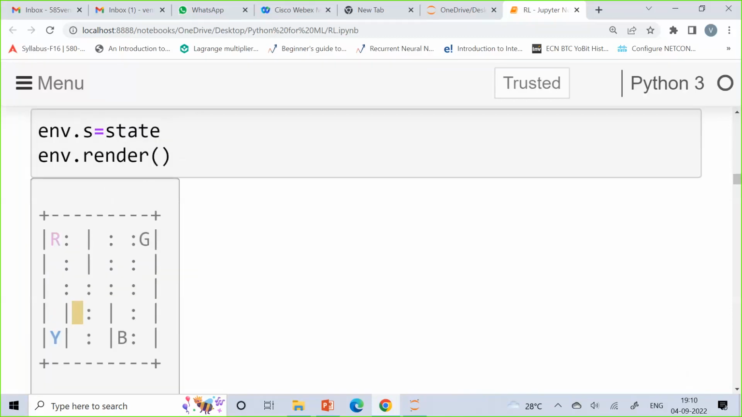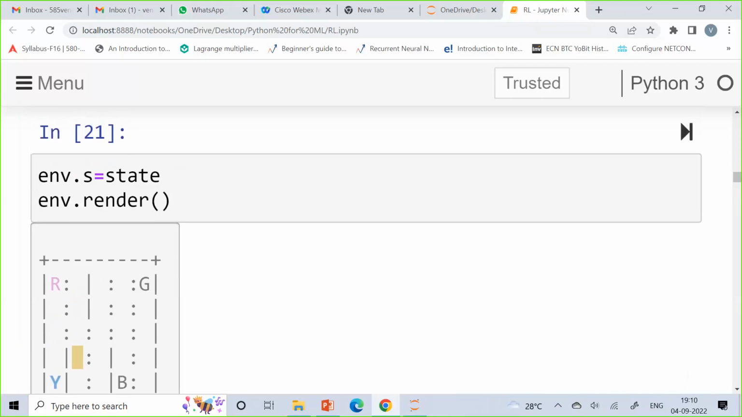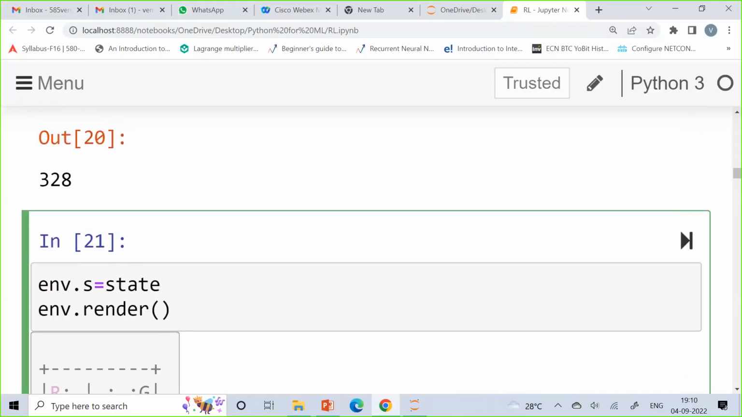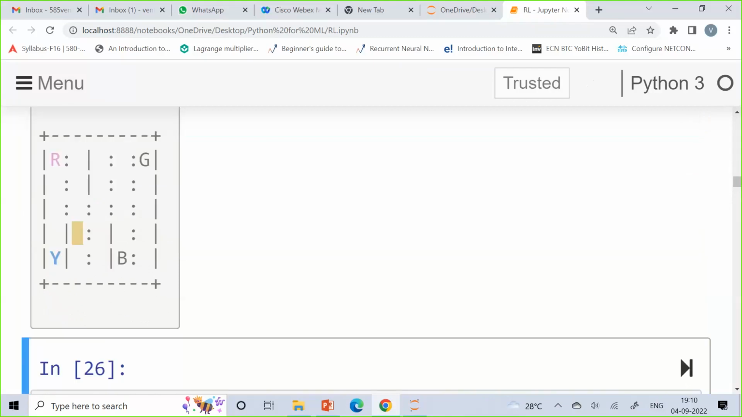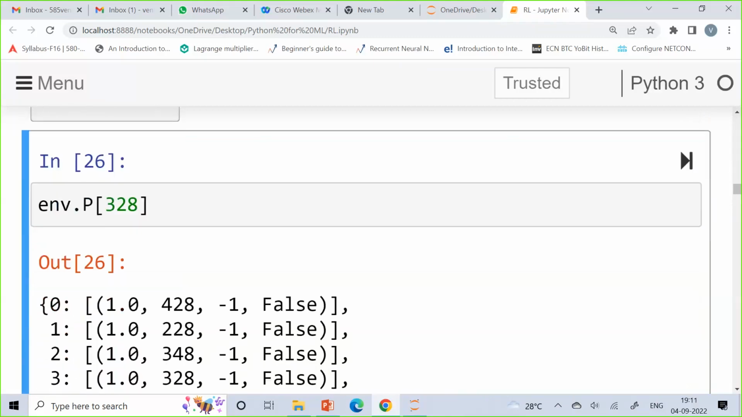So have you got it now? This is the environment 328. This is encoded to some number, mapping the state to a numerical number between 0 to 499, as there are 500 states. All right, so clear so far? Are you with me? Yes, sir.